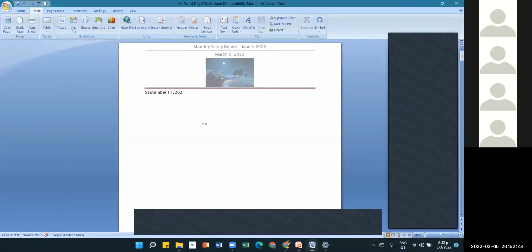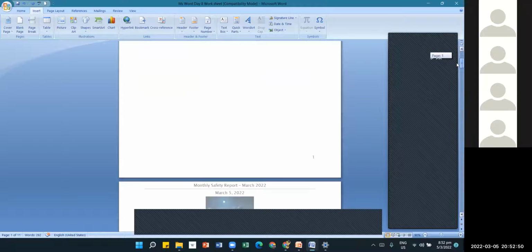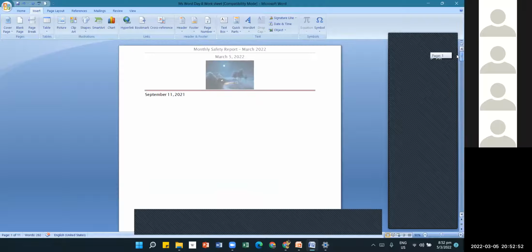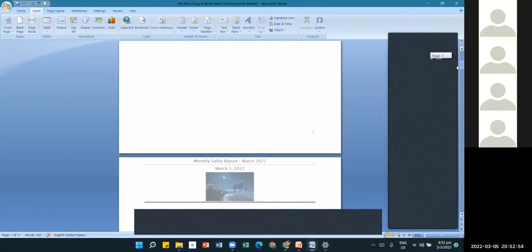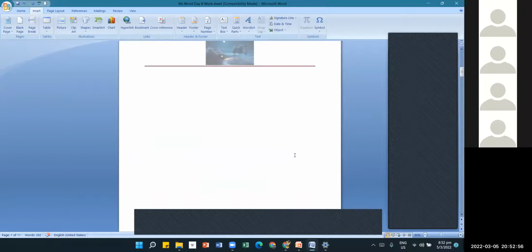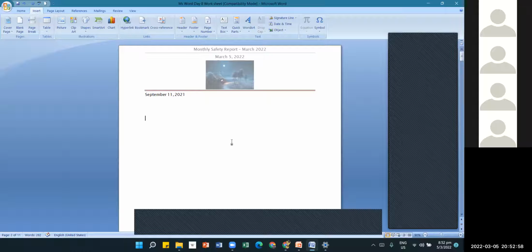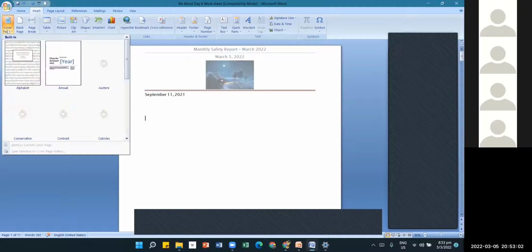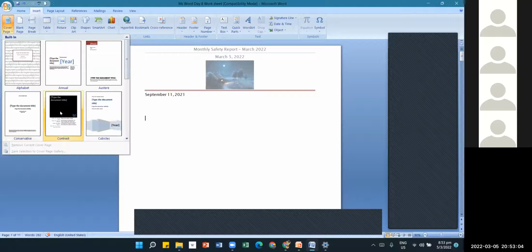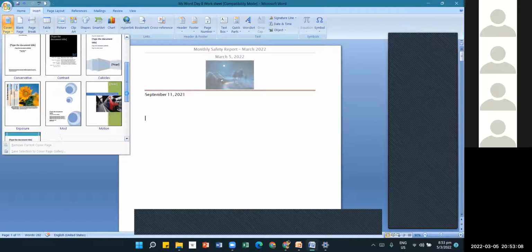Okay, so this is the blank page. Sometimes you are preparing a report. In a book, the first page is the book cover and inside is the content. The same way, you can do the cover page. Go to Insert, Cover Page. There are a lot of designs here. You can see what kind of design you want.